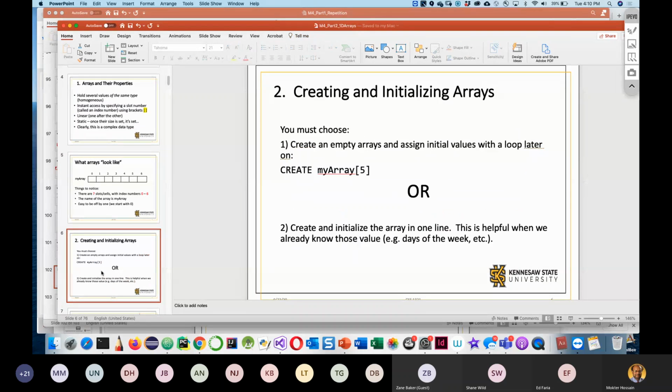And this is the pseudocode. In pseudocode format, we say create my array, then within square brackets we say 5. That means I'm declaring an array, the name is my array, and it has size 5. Whenever you see square brackets, this means that this is an array, not a single variable. Does everyone understand this so far? Does anyone have any question?